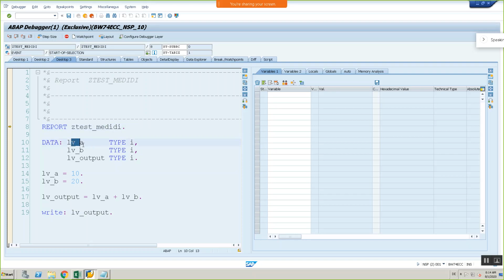lv_a is a local variable, right? If I double click on this variable, what will happen? That variable will be added to my variable screen here, on the right side. Here it was added. What you are seeing is the variable name, and currently the value saved in this variable. By default it is 0. It is a hexadecimal value, and here it is telling the data type also. It is of technical type I, integer. That is enough for us as of now.